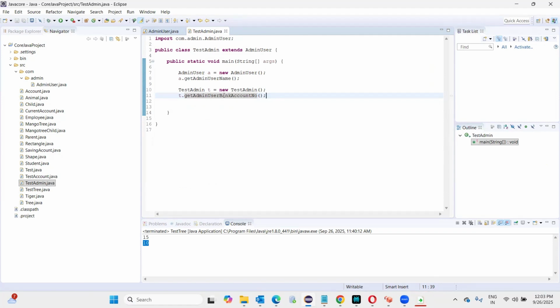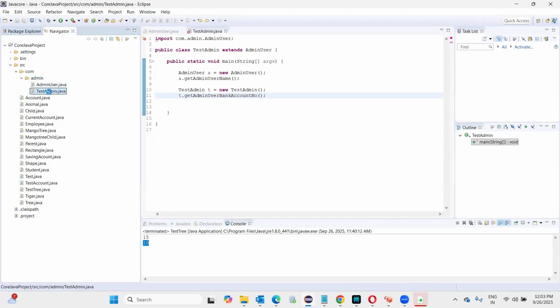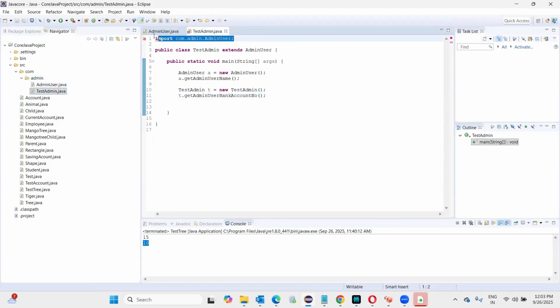Now let me move this admin to my admin package. How to move? Simple, let me drag and drop it here, test admin. So now, if you don't want to define this import, let me remove this relation between these two.